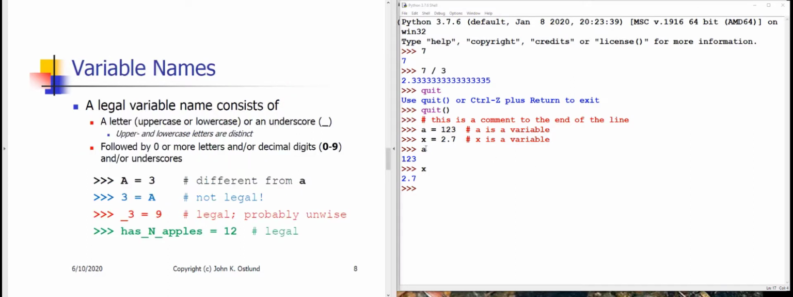So A and X are legal variable names. Let's talk about the actual rules for what constitutes a legal variable within a Python program. The first character in a legal variable name has to be either a letter or an underscore. A letter can be either uppercase or lowercase, and in fact, upper and lowercase letters are distinct. This is an important thing to bear in mind.